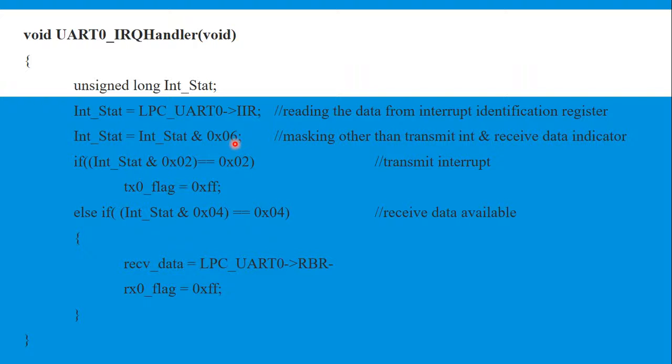Okay, so here now in the interrupt status, whether you are checking for transmitting or receiving. If you are checking for transmitting, so if interrupt status AND with 0x02 is equal to 02, it means a transmit interrupt has occurred, then clear the flag. So set the flag of the transmit buffer, else you check whether the receive data is available. Okay, once you check whether a transmit interrupt has occurred or whether receive data is available.